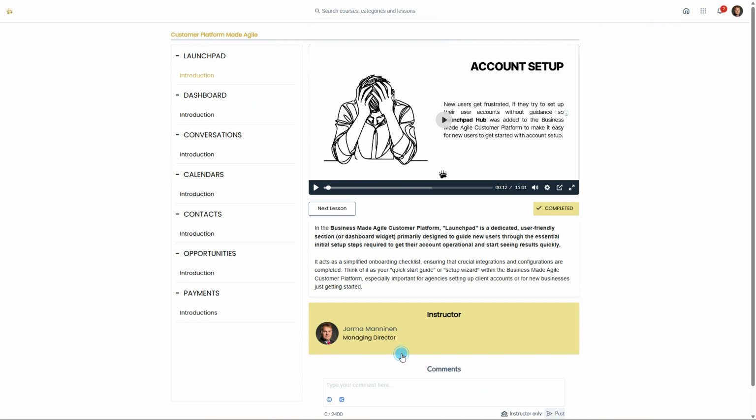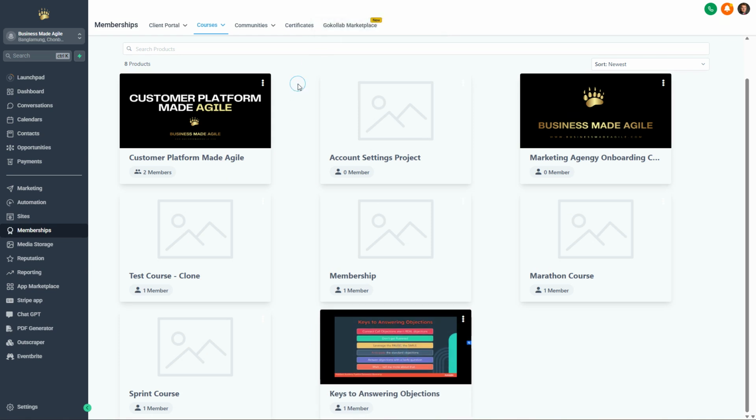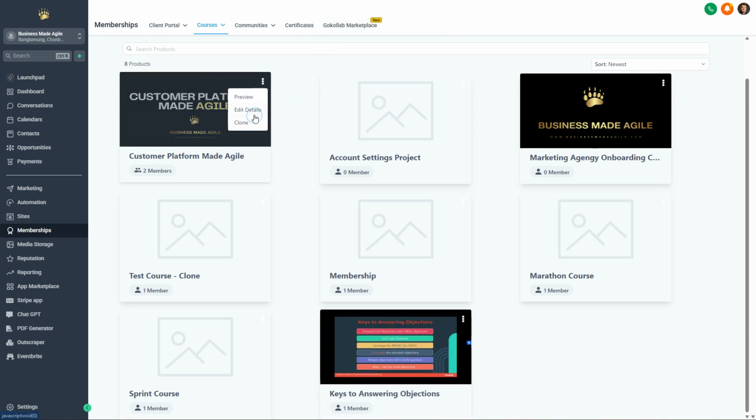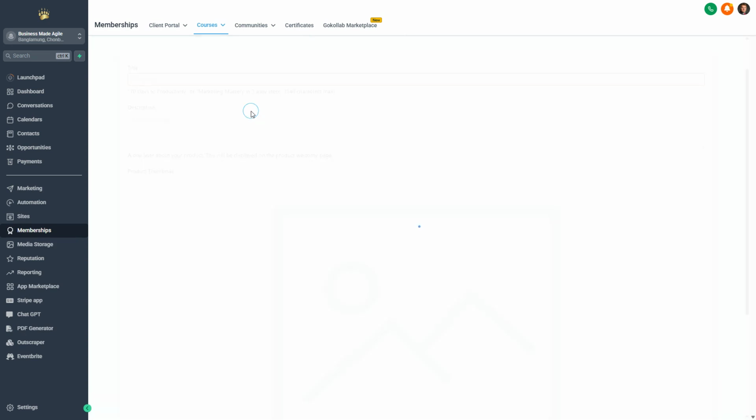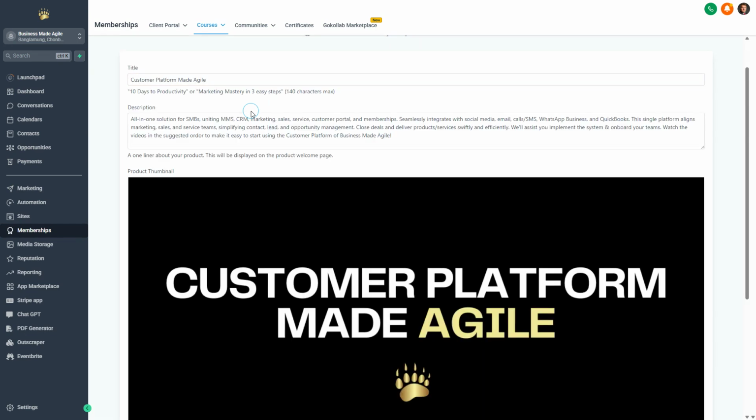Just a second. Okay, so we were in the preview, but now we can edit the details. You can also clone or copy a course if it's similar. If it has a similar structure, then it makes it easy to just copy and add. So okay, here we are.